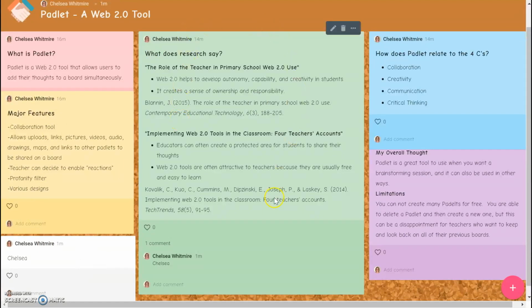What does research say about Web 2.0 tools? I read 2 different articles, and the first article I read was called The Role of the Teacher in Primary School, Web 2.0 Use. And this article talked about how Web 2.0 helps to develop autonomy, capability, and creativity in students. And it also creates a sense of ownership and responsibility. And as you can see on Padlet, you definitely have a responsibility when your name is hooked on to whatever you're saying, and you're showing ownership with your thoughts.